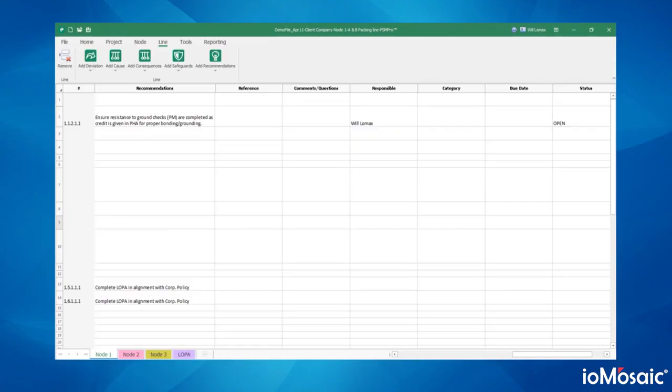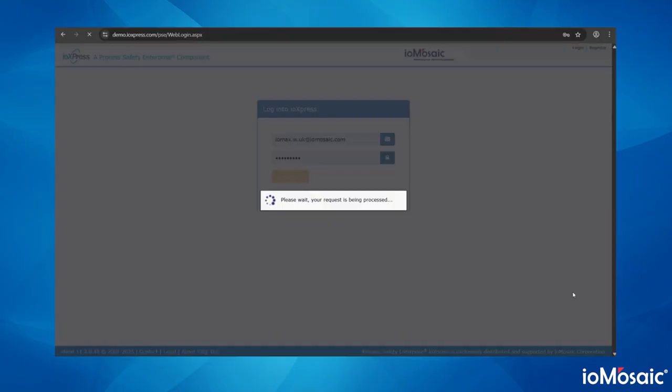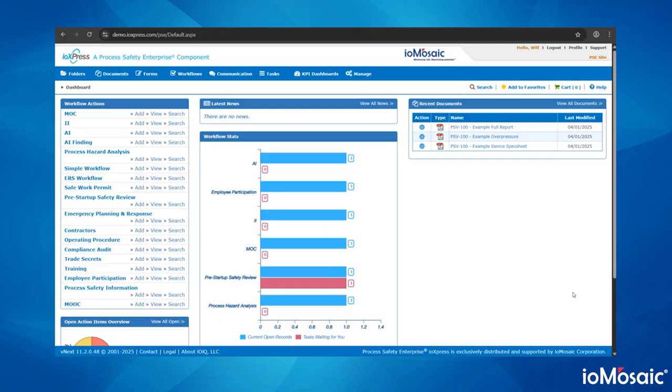So it's a website, which I'll mention briefly, called PSE. So I've got PSE open here. Let me just log in. So this is our cloud software. And what we can do is connect PSMPro to this software to manage actions. So PSE is a separate product, which we can offer you a light version of to track the actions.